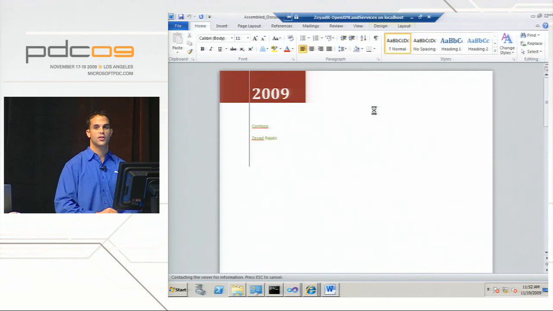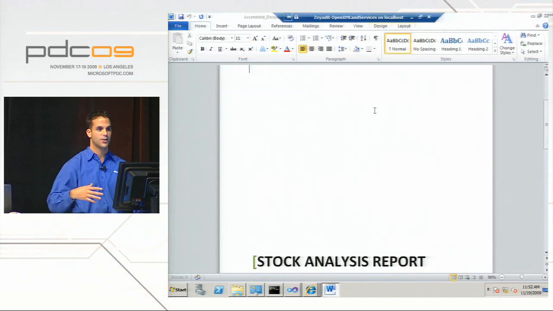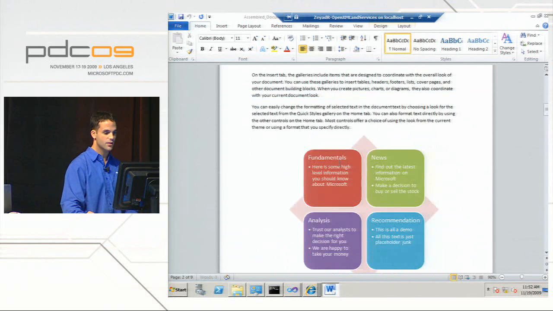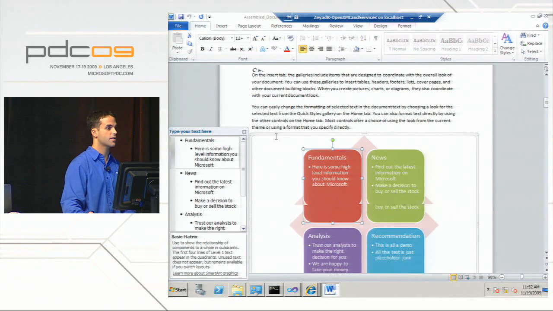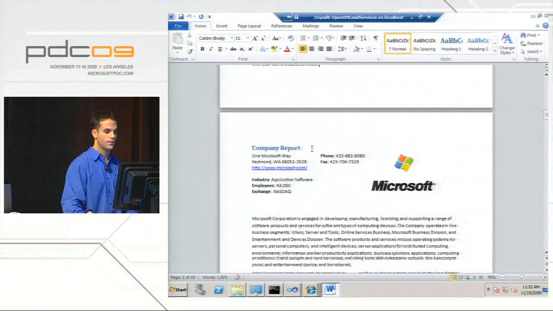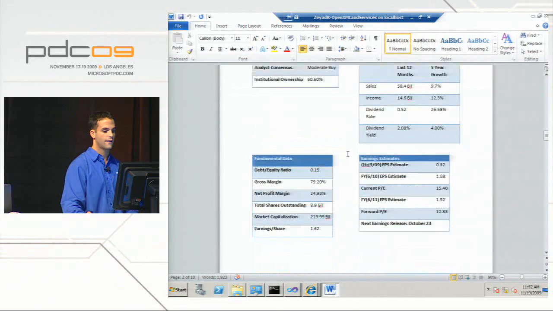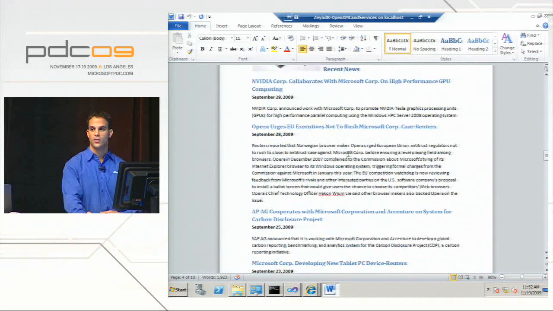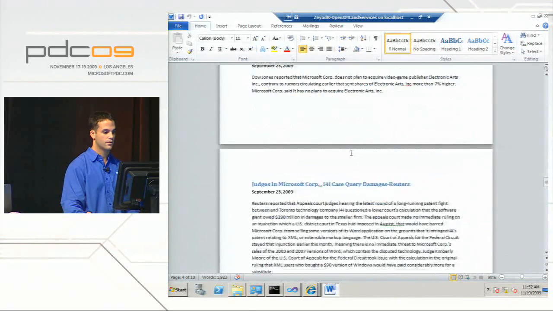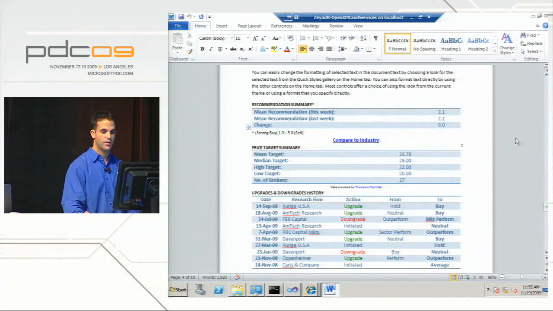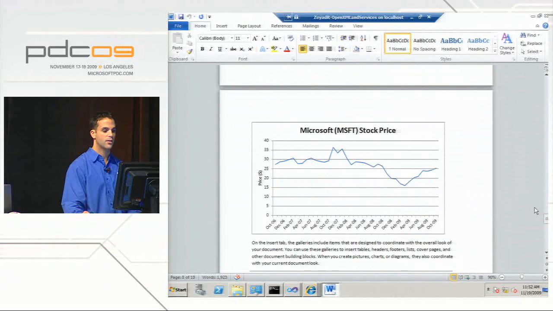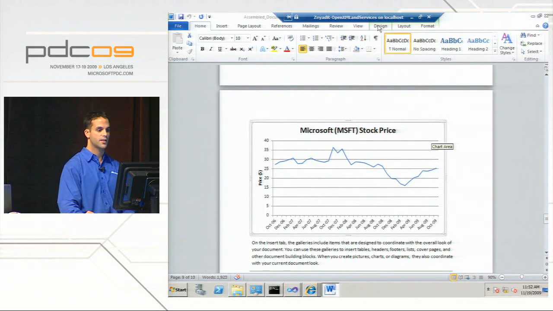So notice that actually it took Word longer to open up the document than actually to assemble the document here. So here's the smart art graphic. Notice that the thing is still a smart art graphic. There's the introduction. There's the latest news. Keep going down. There's the analysis. And if we keep scrolling down, well, here's the chart. And notice that this thing is still a chart.